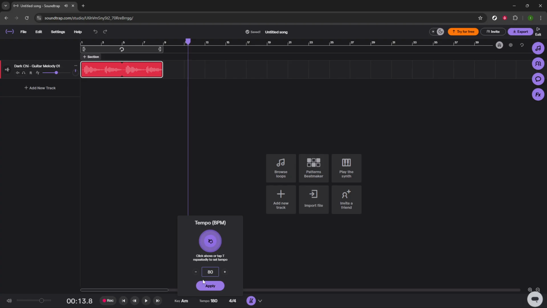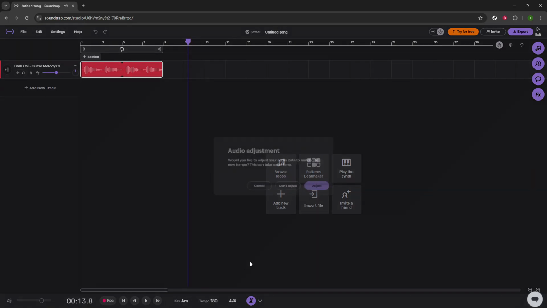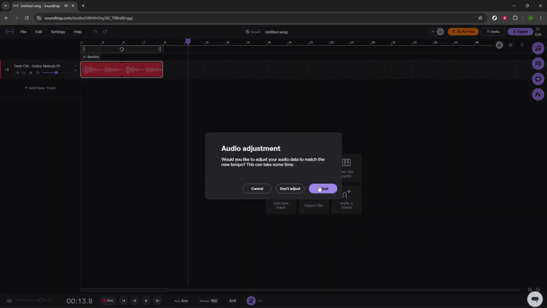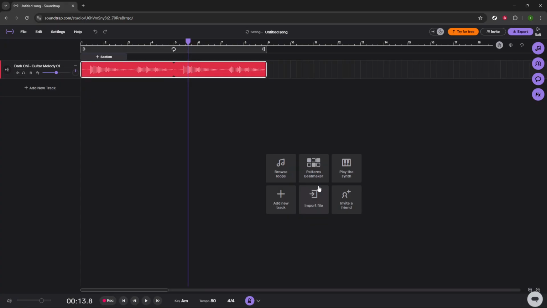When you've set the new number, click Apply. This tells Soundtrap to update the project to that tempo. After applying, you may see an option to adjust. Click Adjust so regions and loops are stretched to fit the new timing grid properly. This step helps prevent gaps, overlaps, or awkward transitions when you've changed the tempo.